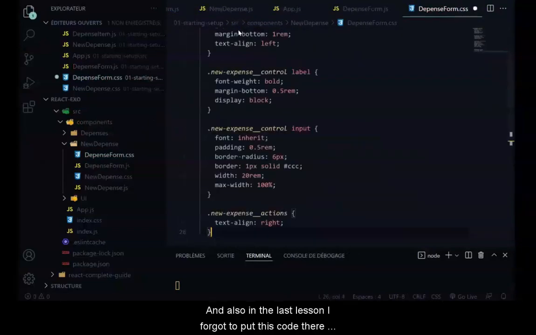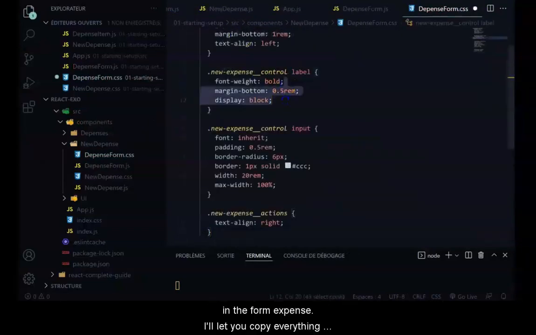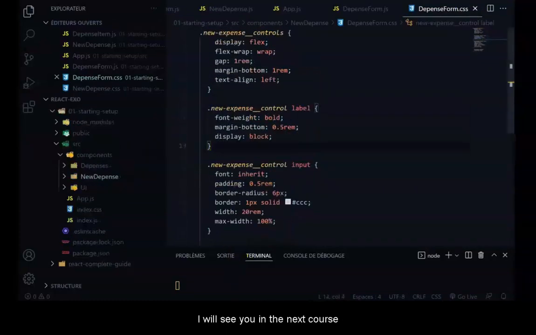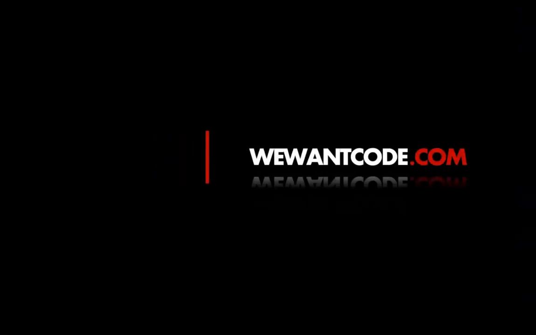And also in the last lesson I forgot to put this code there in the expense form. I will let you copy everything and you should be all set for the next lesson. I will see you in the next course.